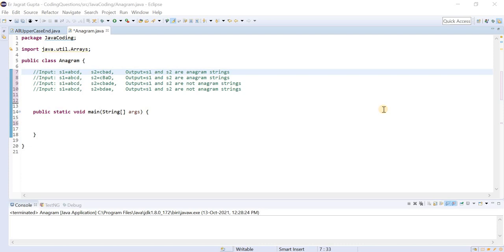Hello amazing people, Jacket this side, and in this video we will understand the concept of anagrams in string. So let's firstly understand what is this anagram concept.